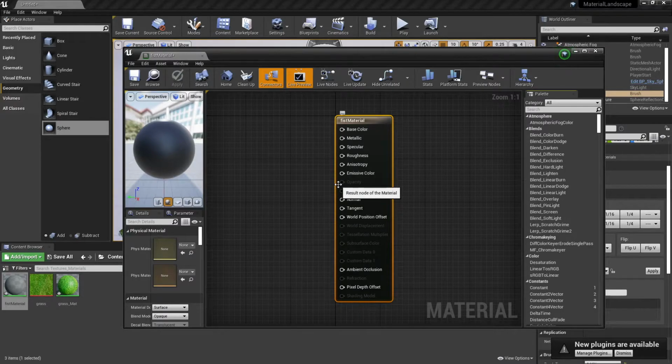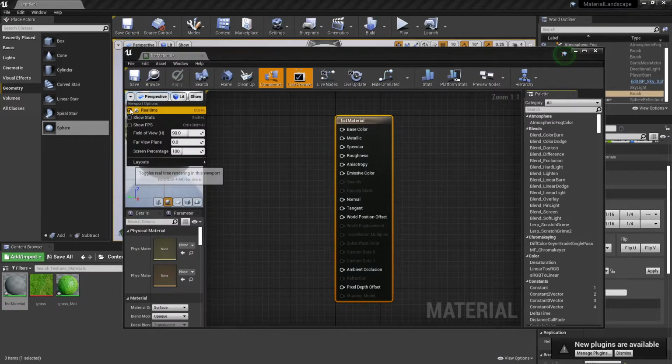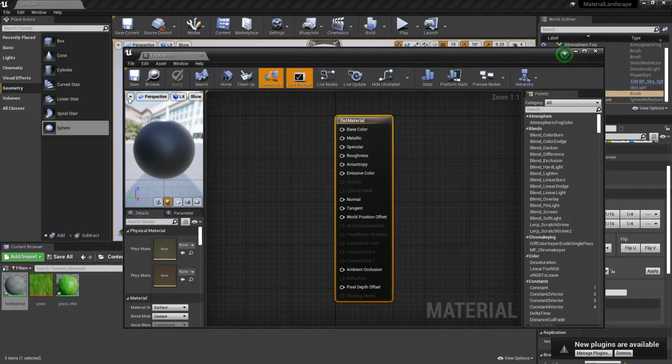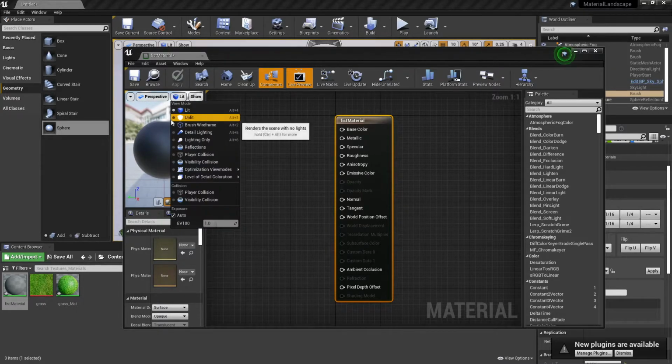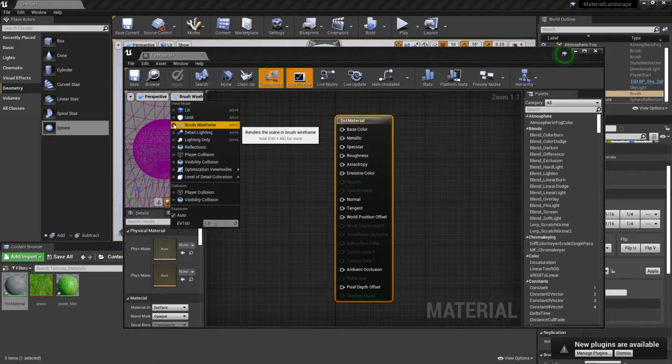You also have your preview window over here on the side. Just as a side note, if you need to, you can turn off real time as far as your computer is concerned. You can even go so far as to change it to a wireframe mode if you need to.